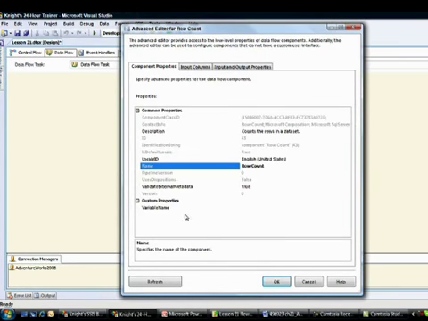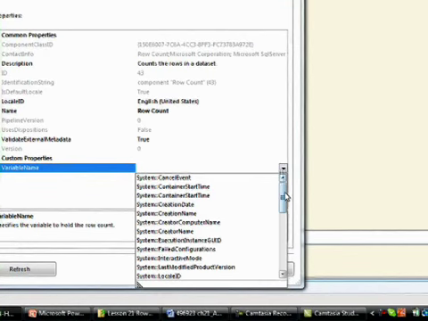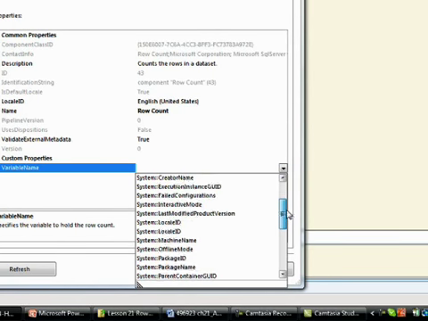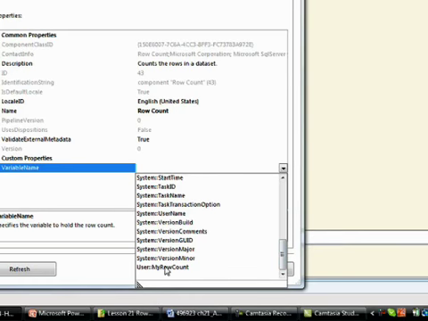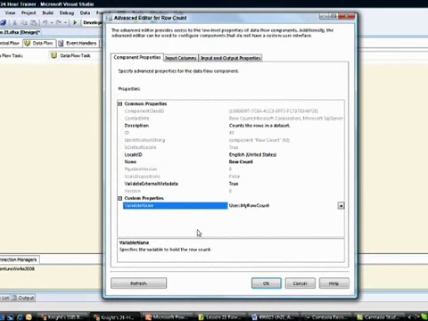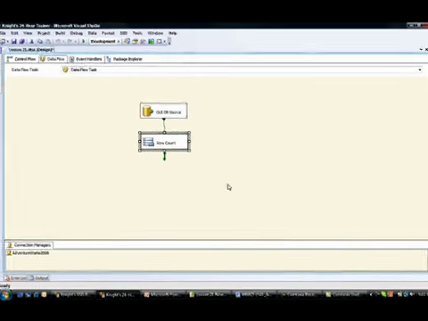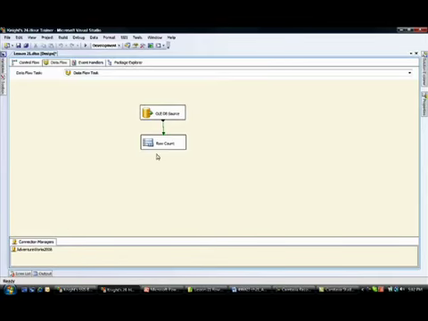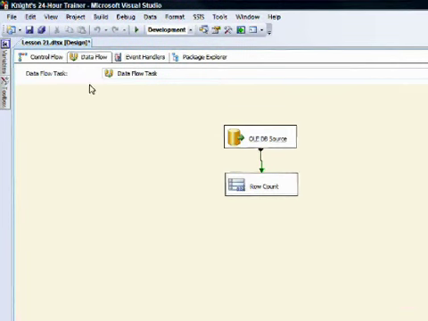And there's only one thing we really have to do here, which is to tell it which variable to put the row count into. So the variable name in this case will go from the drop down box, and it'll give us this whole list of variables, and all these system variables. Well, we're looking for a user variable that we just created. So once you find the user variable called My Row Count, select that. So this variable is where our row count is going to be inserted into, which is exactly what we want. So once you have that, go ahead and click OK. And we're complete with the data flow here. Now we need to return to the control flow.